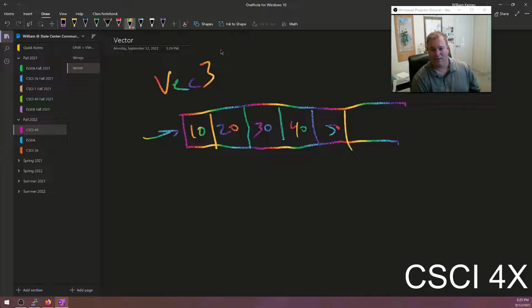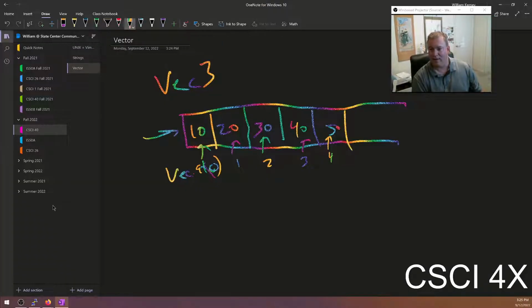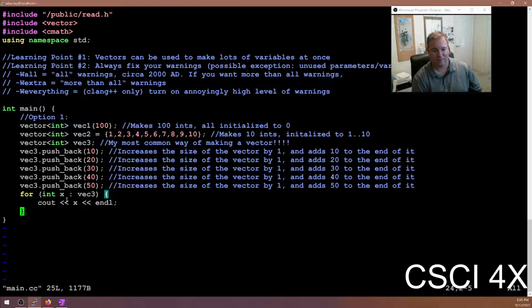Okay. And so this is vector.at(0). This is .at(1), index 2, index 3, and index 4. And then when we do a for each loop, we're saying for every element of the vector, for each int we call x in the vector, cout it. So we're first going to print out 10, then 20, then 30, then 40, then 50. First time through the loop, x is 10. Second time through the loop, x is 20, 30, 40, 50.